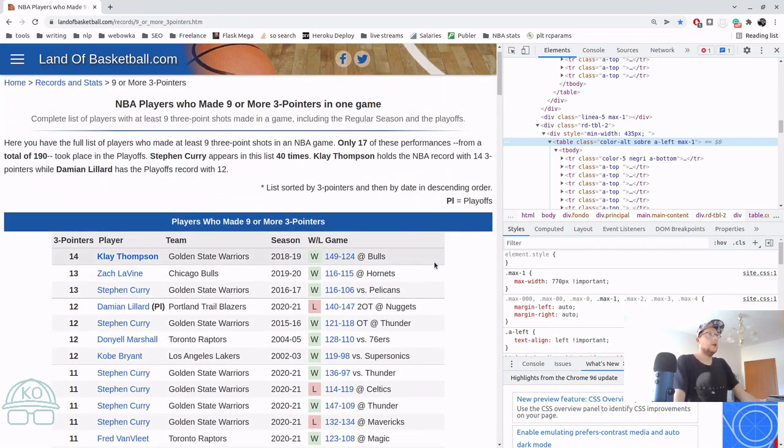So the information I want to collect comes from the first columns. I want to know how many 3-pointers a player made, the name of the player, the team for which he played at this game, and also at which season it happened. So to collect the data, we are going to have to make an HTTP GET request.